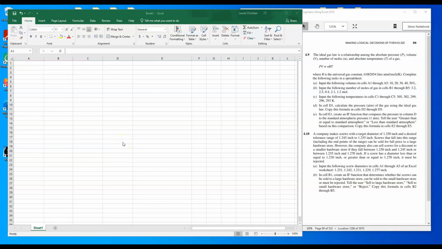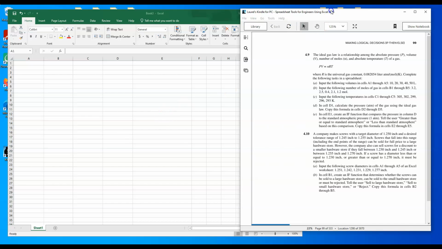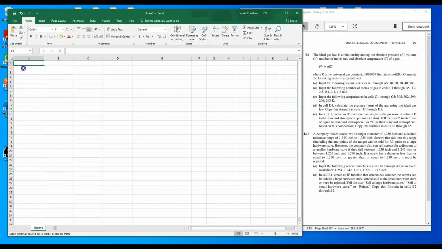So for the last assignment for today, we're going to go over problem 4.9 on page 99 in your book. And we're just going to follow the directions as stated. So first we're going to input the following volumes in cells A1 through A5. I'm going to cheat because I already did this problem earlier.